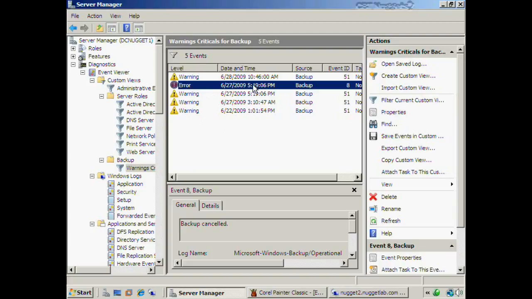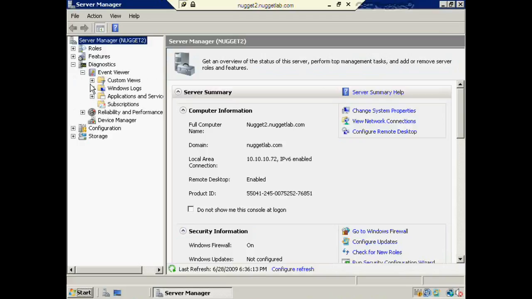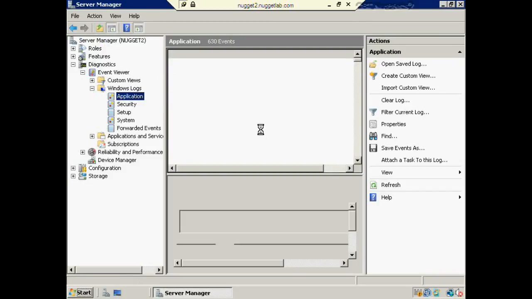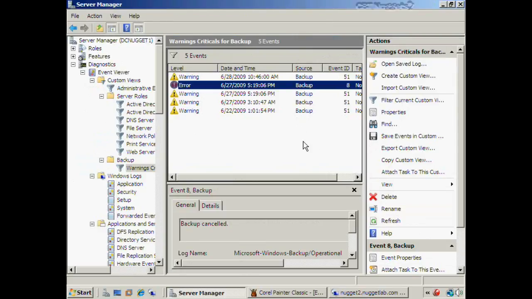Now, another thing you might like about Event Viewer now is that you can also collect events from other computers. This is very handy because instead of having to open up a remote desktop connection to, say, Nugget 2, every time I wanted to look at the event logs, then I have to crack this open, go to Diagnostics and Event Viewer, and drill my way down into wherever it was I was interested in viewing. Well, it's much easier if I can just go ahead and have this thing forward these events over to me on my side of things over here.